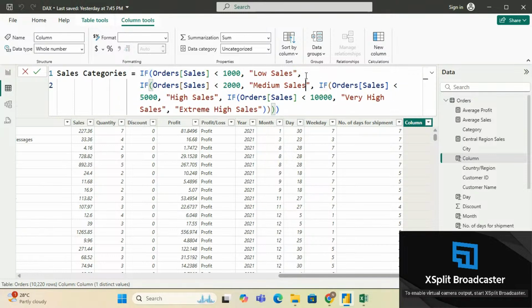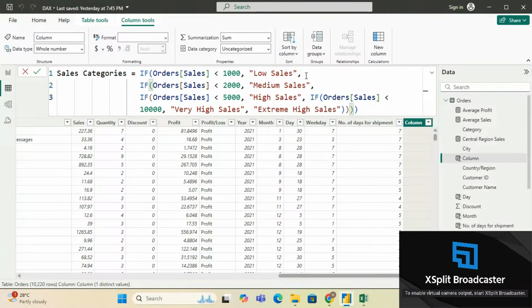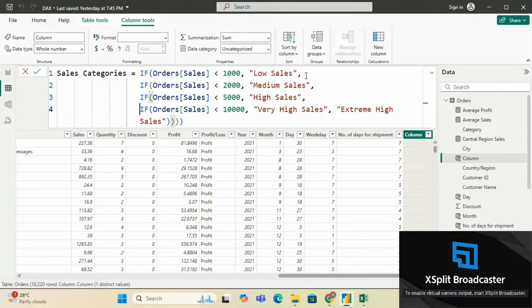So the second one, then the third one. Shift enter will move the lines of this DAX onto the next line. Shift enter. Okay. Is it clear now?